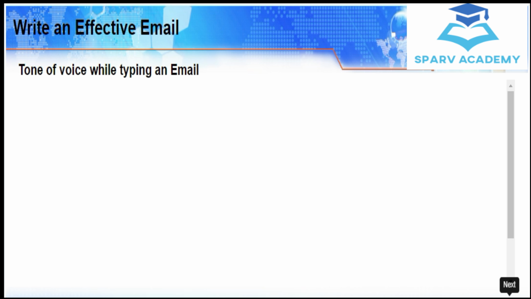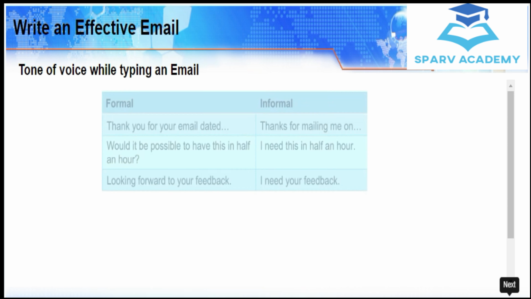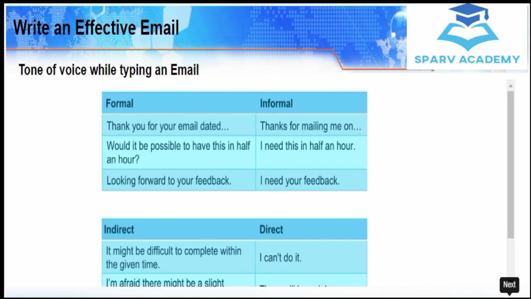Let's have a look at the tone of voice and the effect it can have on the reader of the mail. The informal and direct tone may be easy to type out, but sounds rude and may lead to you not getting the desired response from the reader. These examples show that thinking about how the reader will perceive the mail before you type it out is essential.